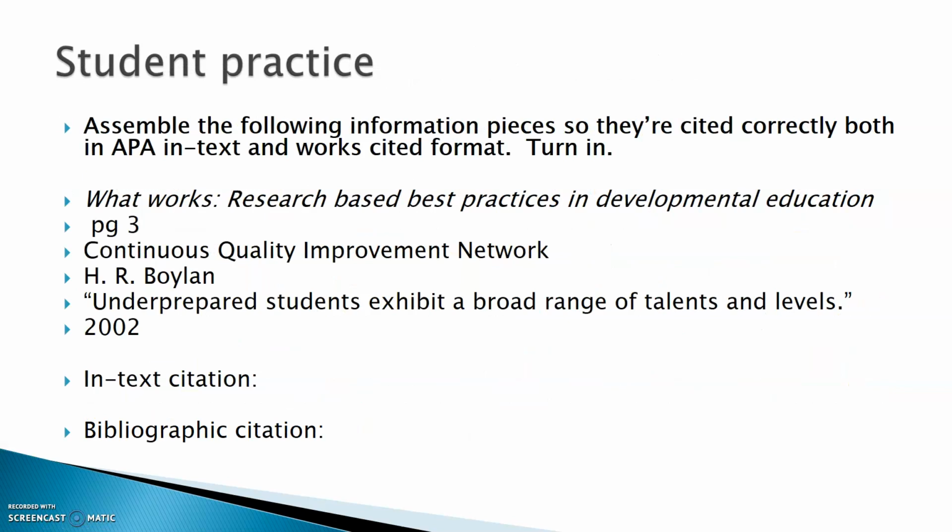And then lastly, here's a student practice. So that if you're not 100% sure, you have all the information here that you would need to be able to create an in-text citation and a bibliographic citation.